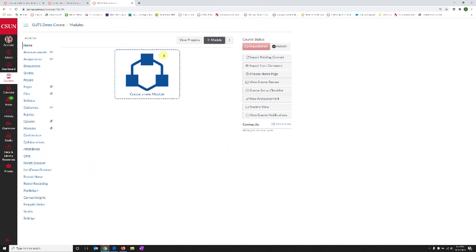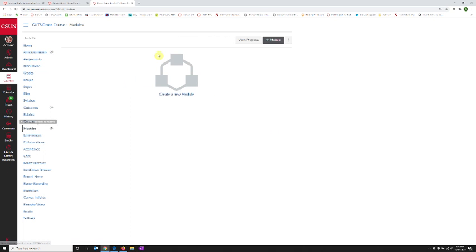So when you're going to your empty course the first time, you might see the modules page look like this. The modules page is often on an empty course the main home page, but if it's not for your course, you can go on the left hand side and click the word modules, and then you'll get the modules page. And as I said, the first time when it's empty, you will see a big icon in the middle that says create a new module.